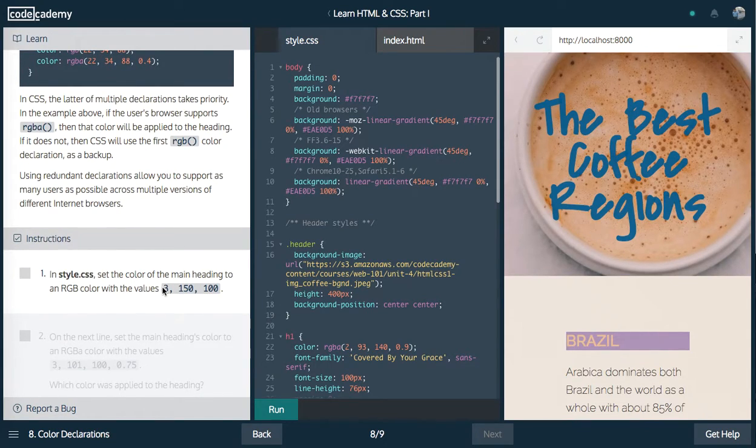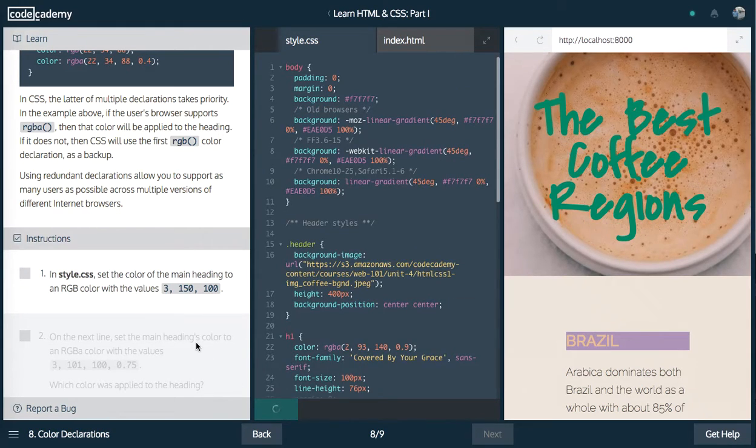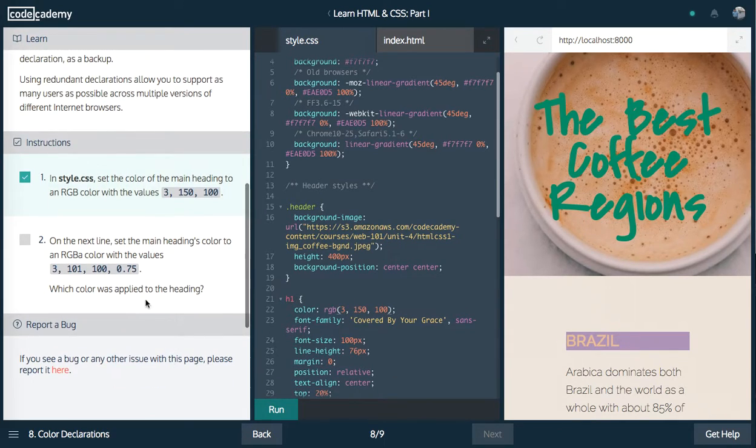Set the color of the main heading to an RGB color with the values of 3, 150, and 100. So let's go ahead and swap these out. And this will only take in 3 parameters now. Let's run this. What is this? I just added that, but RGB. Try this one more time. Awesome. On the next line, set the main heading's color to an RGBA color with the values.